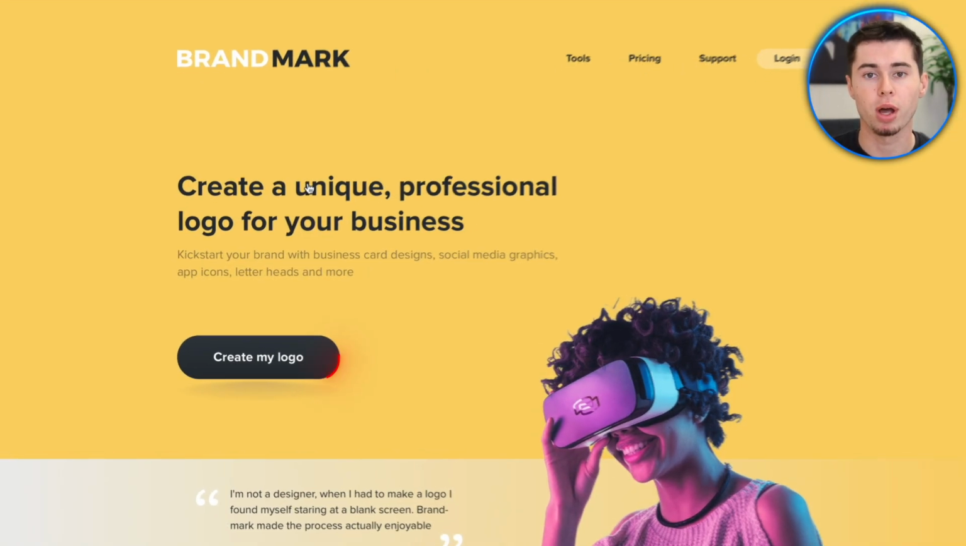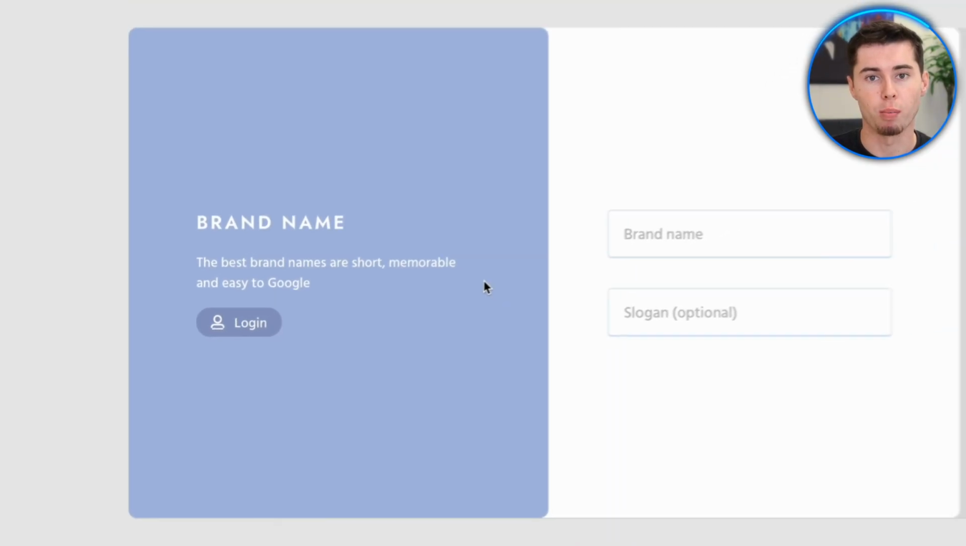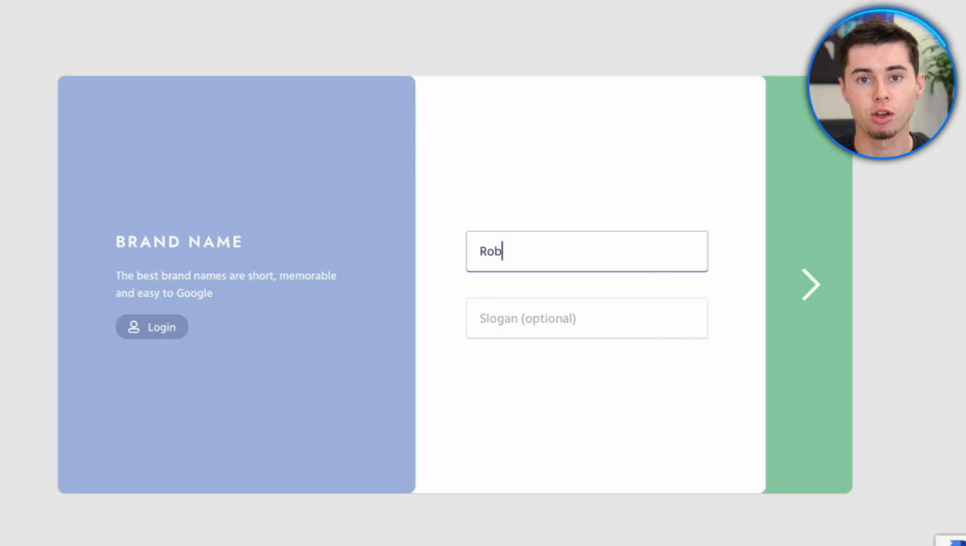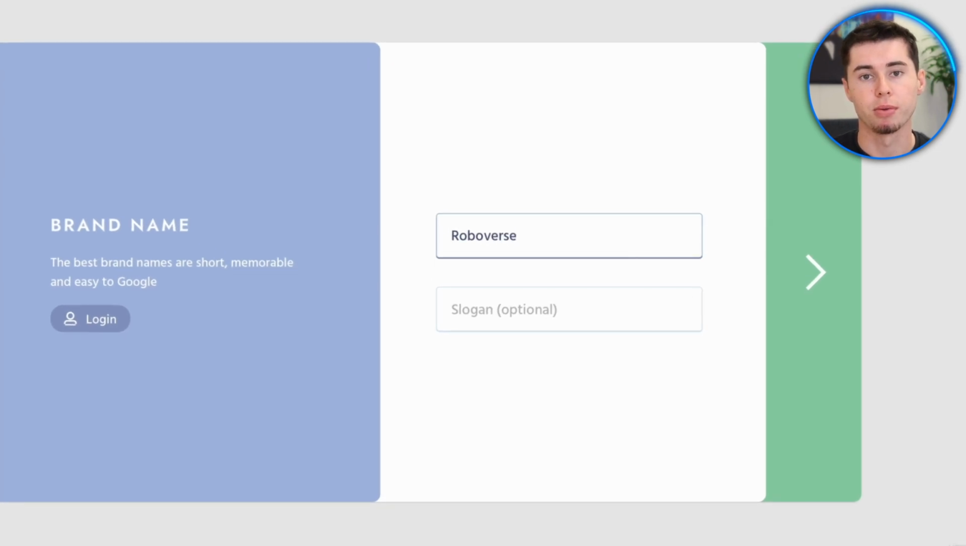Getting started with BrandMark is easy. First, head to their homepage and enter your brand name. Let's say your business is called Roboverse. Type in the name and optionally add a slogan such as AI videos.